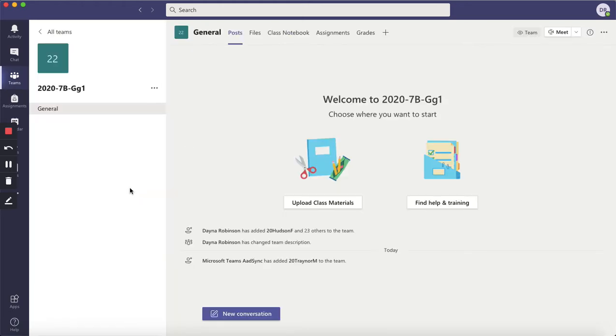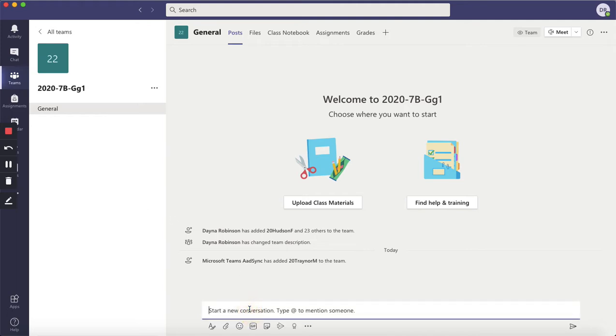Once you enter into the group, you will see this screen. You could use this screen to actually chat between yourself and the teacher. You may want to ask questions or share work, but please bear in mind that this is to the whole class, not just between yourself and the teacher.